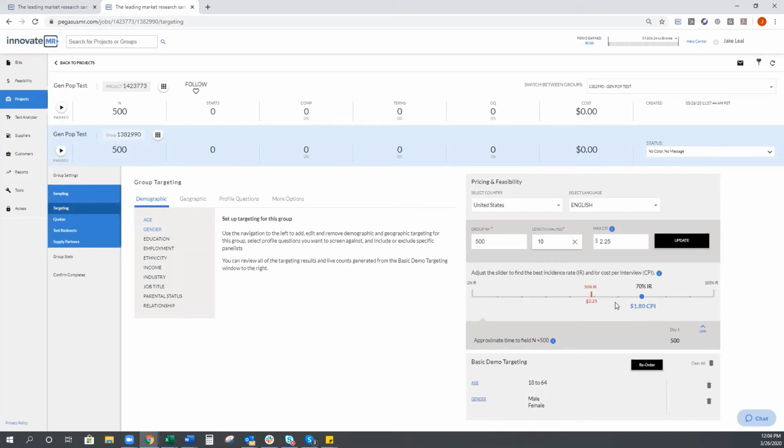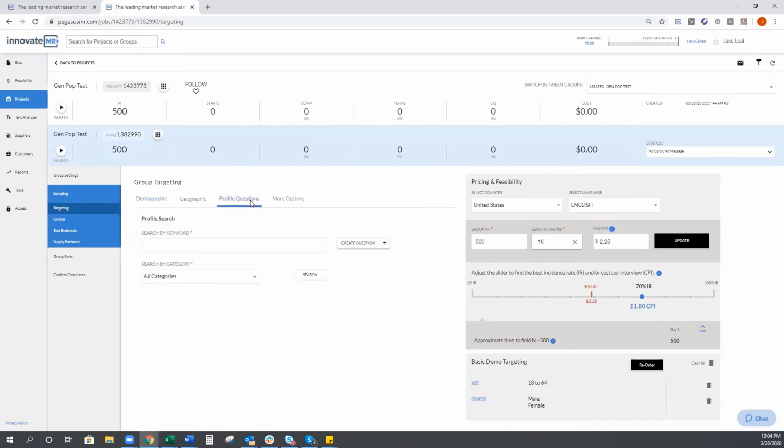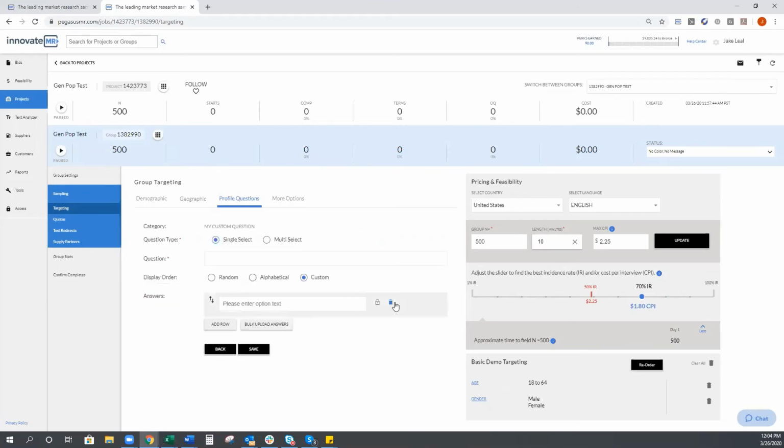Now, with that being said, there are a couple other optional things that I'll show you and that you can pick and choose if you want to leverage those for your research. If we come back to profiling questions, where earlier we saw our pre-profiled question categories, you'll notice now that we also have a create a question button right here. And if we click on it, the UI is going to be exactly like our incidence check. But essentially what we're providing you here is the ability to create custom pre-screening questions on the fly.